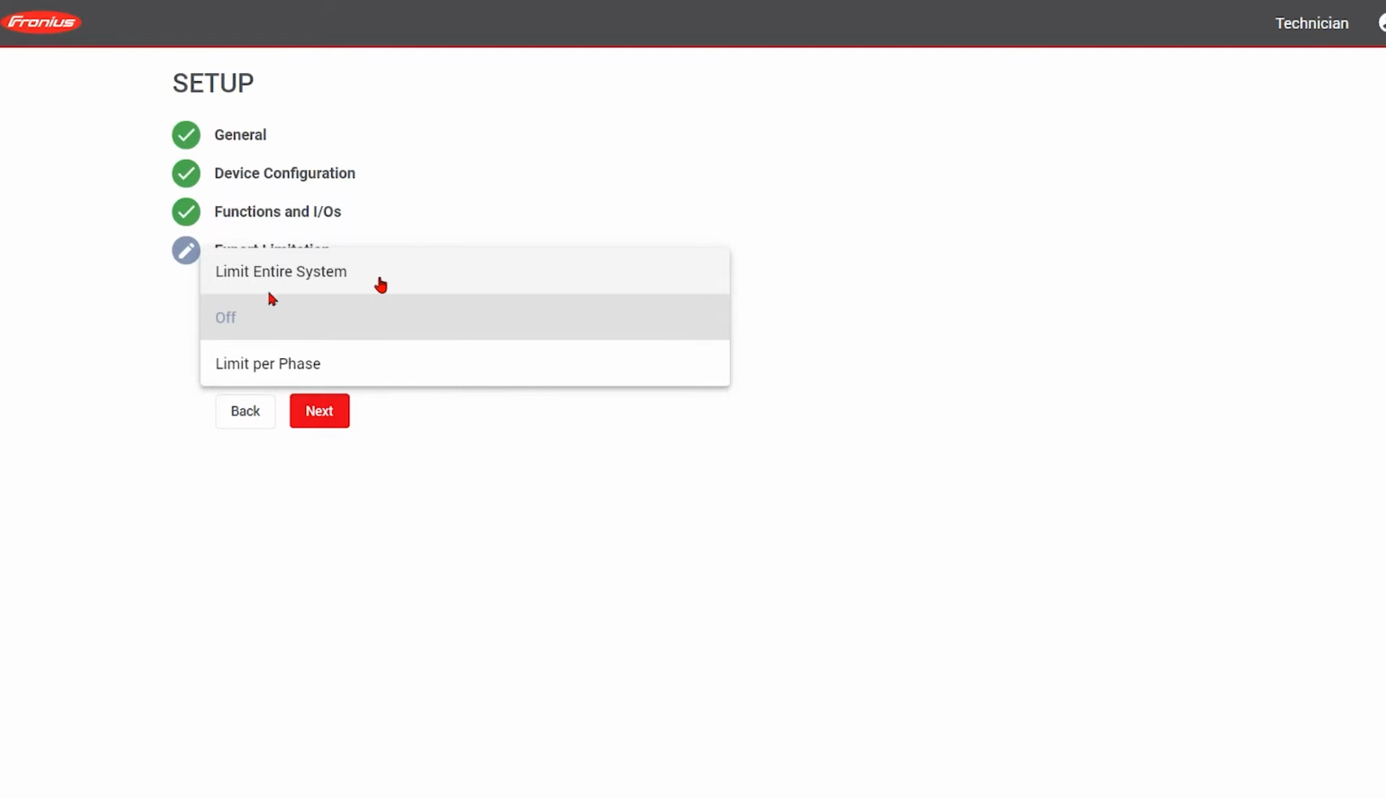Whereas with limit entire system, you're looking at the net sum of the 3 phases. So if you have 1 phase exporting and 2 phases importing, you'll add the energy of the imported phases and then subtract the exported energy. So you're looking at the sum total of the 3 phases. And this is the approach that we usually use in the UK market.